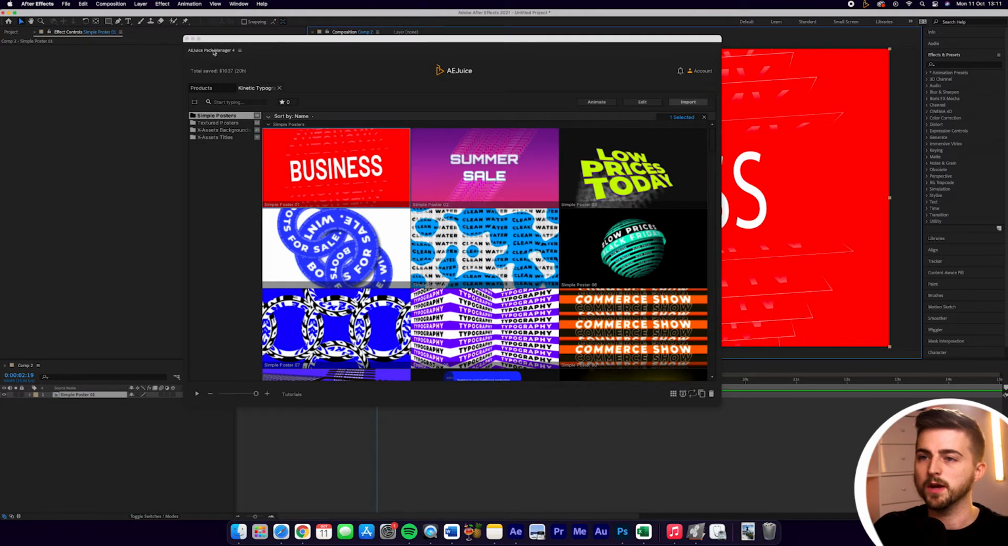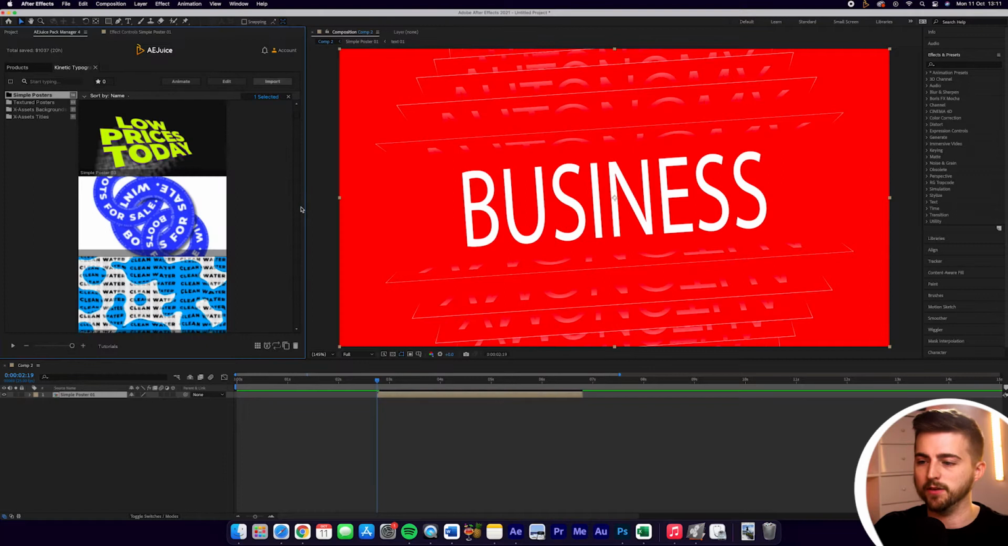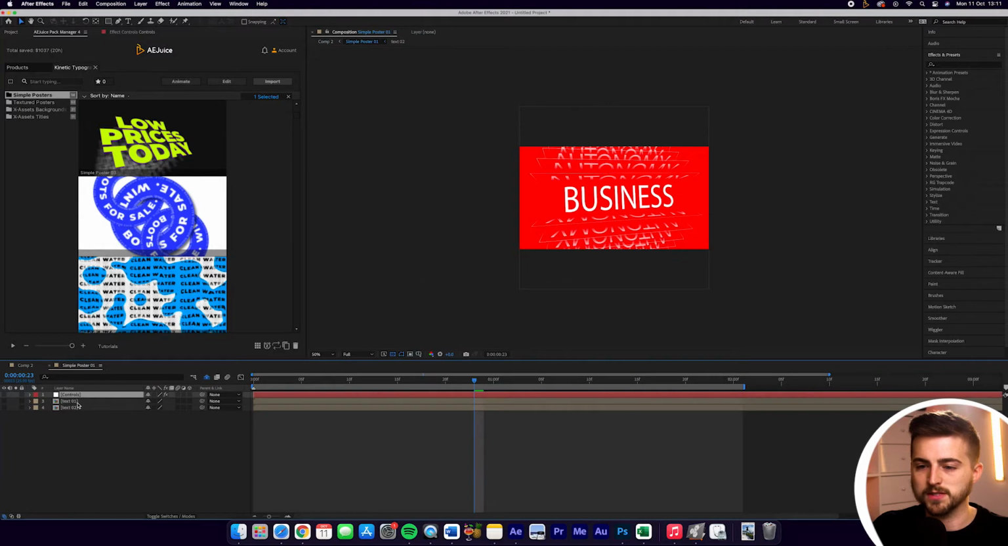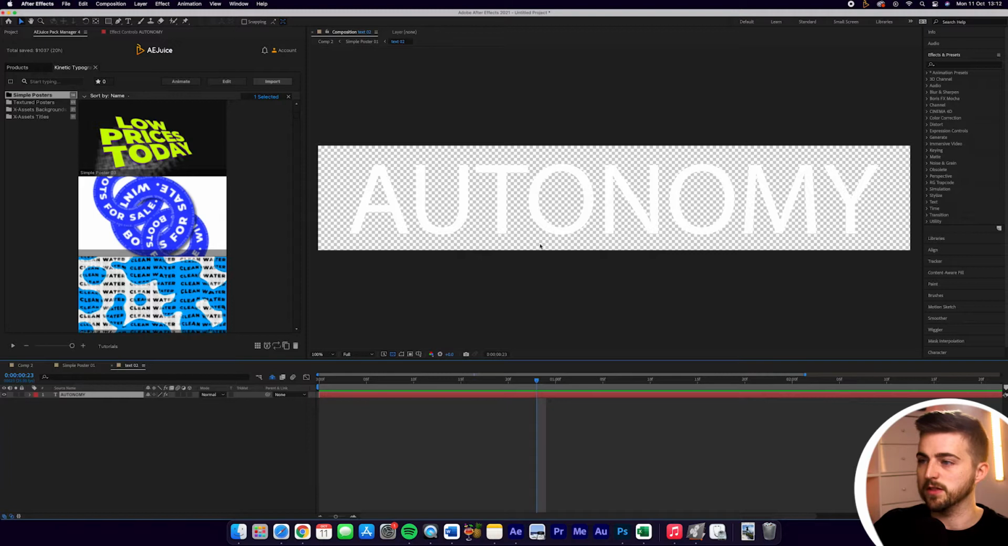And we're just going to dock AEJuice Pack Manager over here for now. So here is the typography pack. We've got Simple Poster 01. As you can see, it says business. Now, if I go into this composition here, you can see in Simple Poster 01, you've got controls, text 01, text 02. If we go into text 02, for example, you can see we've got this text here.